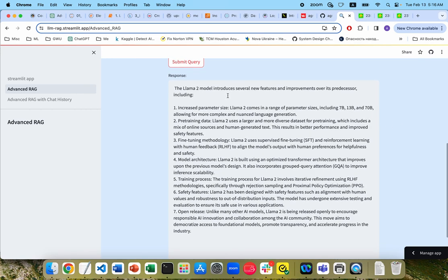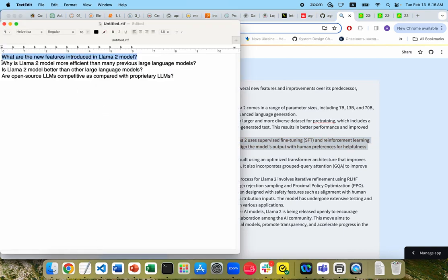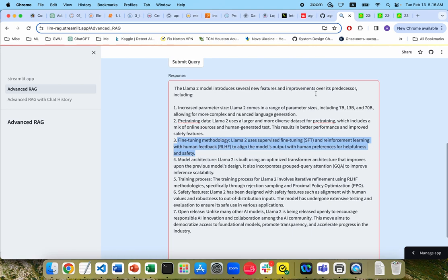So the Llama 2 model introduces several new features and improvements over its predecessor, including increased parameter size, more pre-training data, fine-tuning methodology, model architecture, training process, safety features, and open release. So most of these answers do make sense. I'd say almost all of them, except maybe for some evident ones like SFT and RLHF.